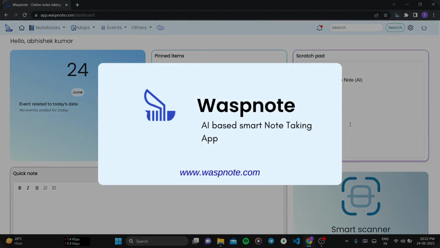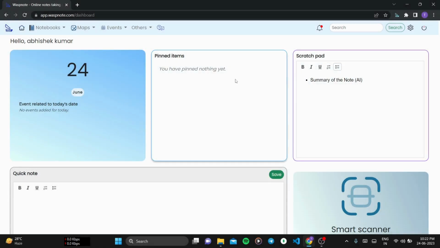Hello viewer, this is Abhishek from Waspnote, and in this video I'm going to show you how you can create timelines in just seconds with the help of the events that you have already created in your Waspnote account. As you must know, timelines can be useful while taking your notes or while revising your notes for referencing. So let's create a timeline and see how easy and helpful this tool is.